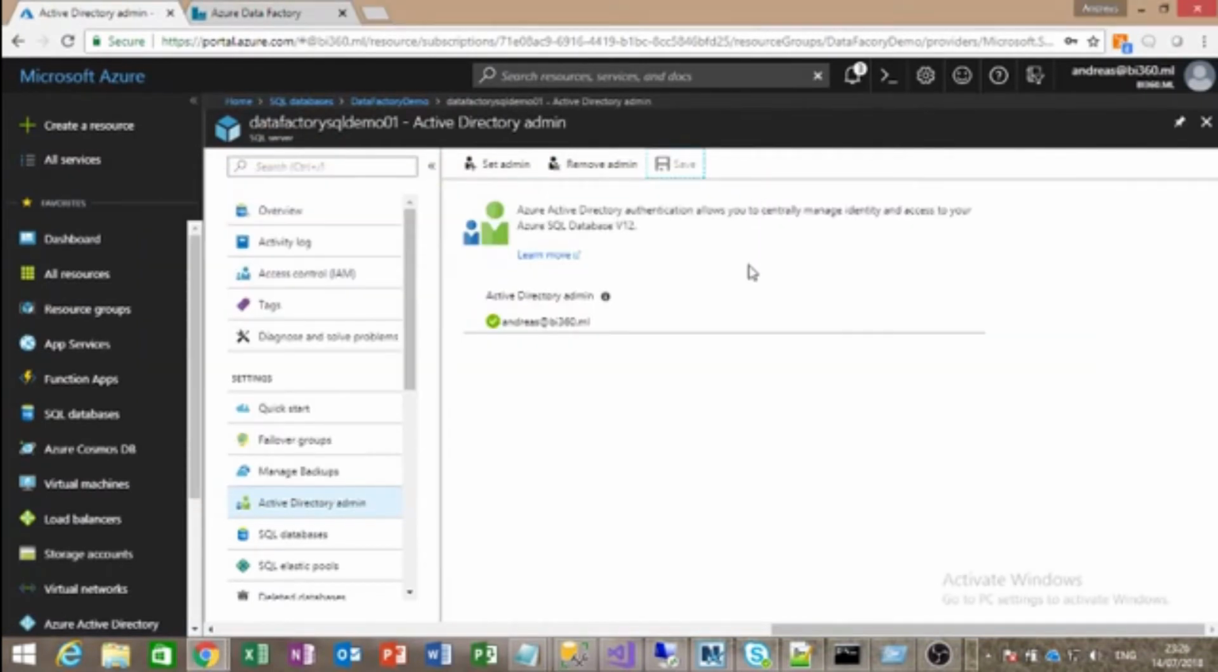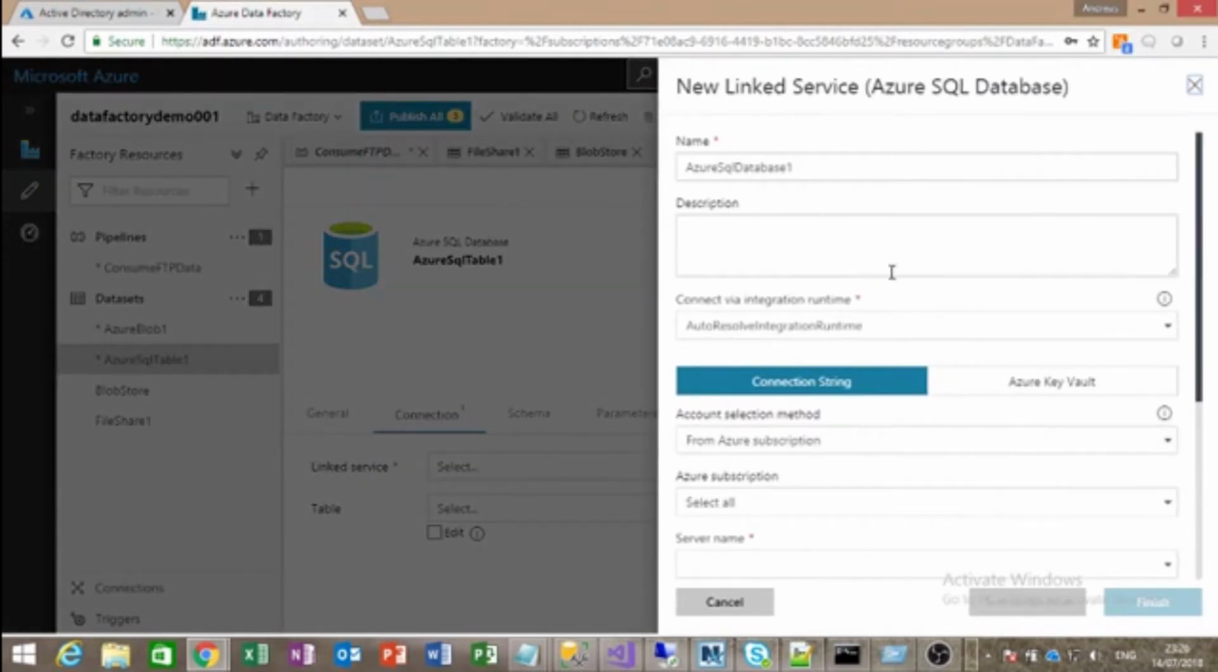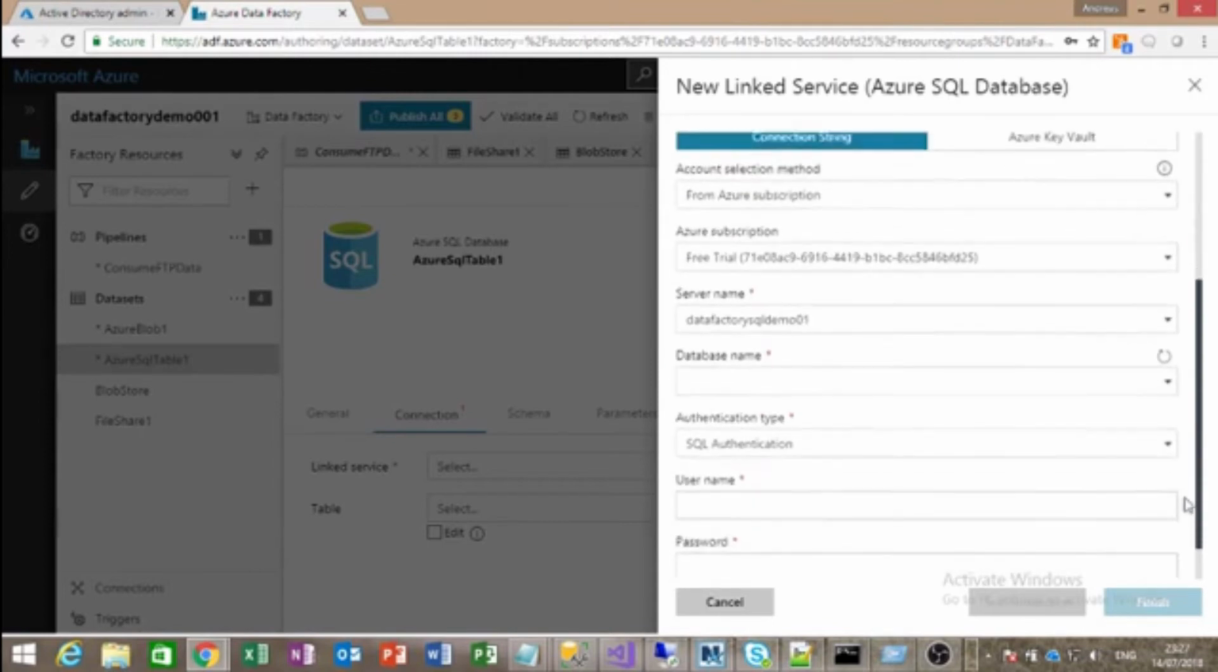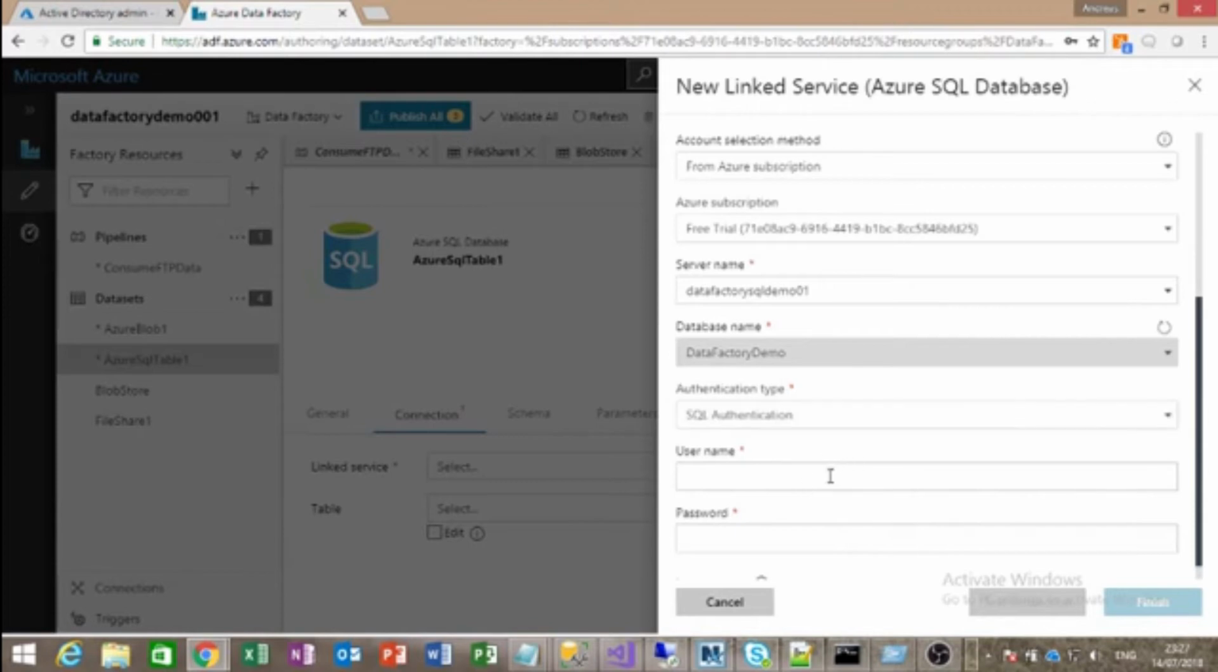Go back to our Data Factory. We now want to go back to this SQL Server. So our server name is that. Database name is that. We use SQL authentication. We put in our admin SQL username and password. Test connection. And all is good.